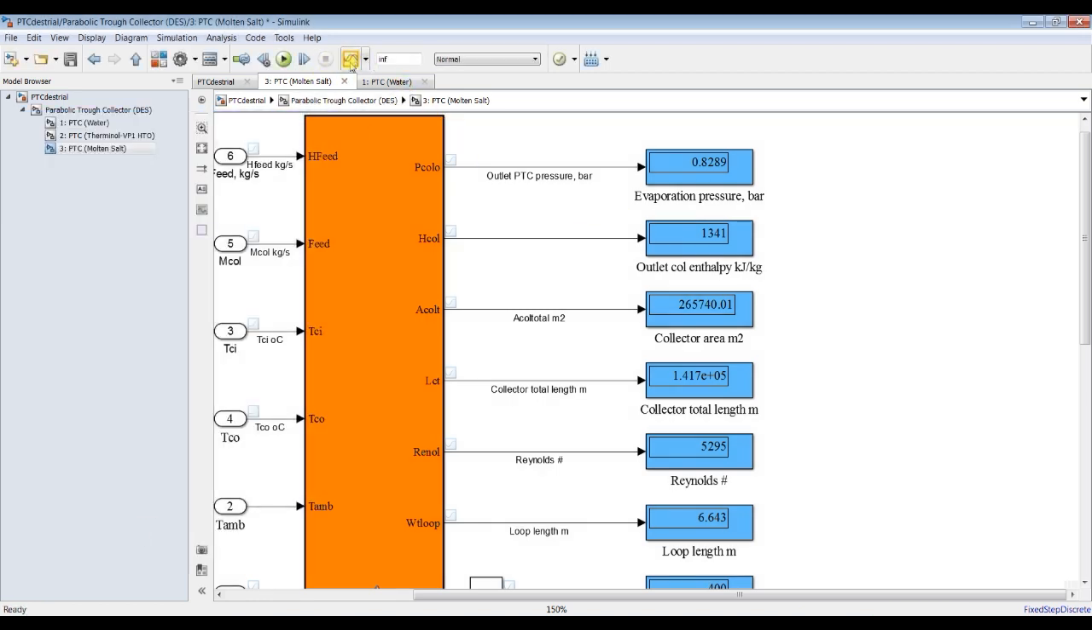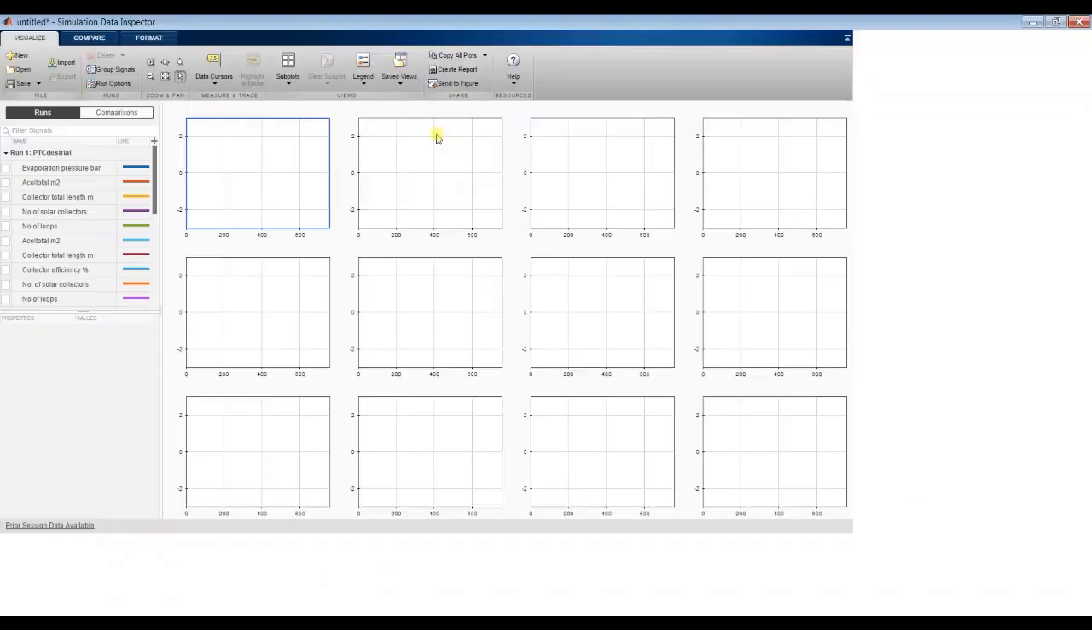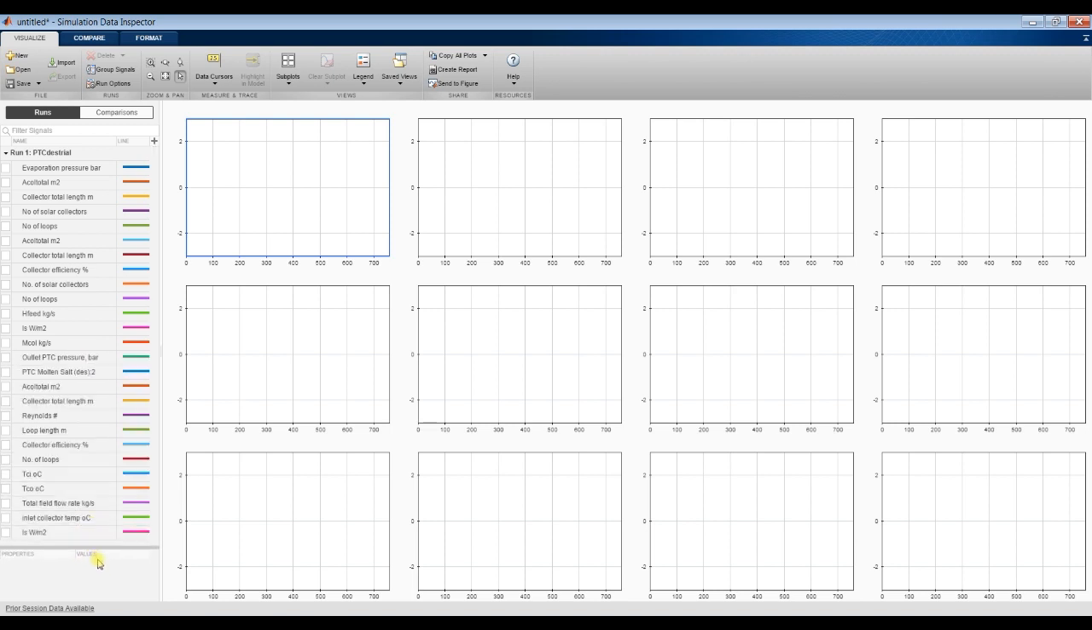After hitting stop, you have to click on this button, signal inspector, and see your result, and you can draw some figures and so on. These are our data. This is evaporation pressure. I think evaporation pressure is depending on... I'm sorry, you have to.